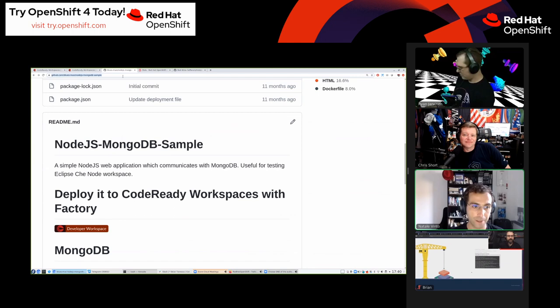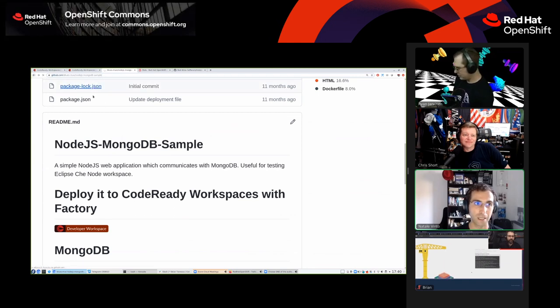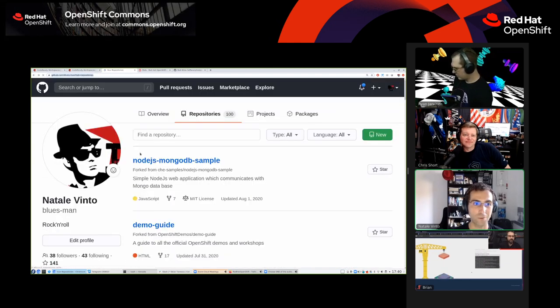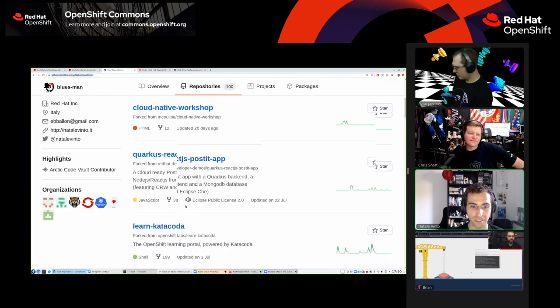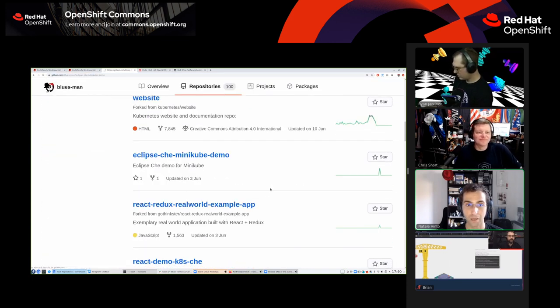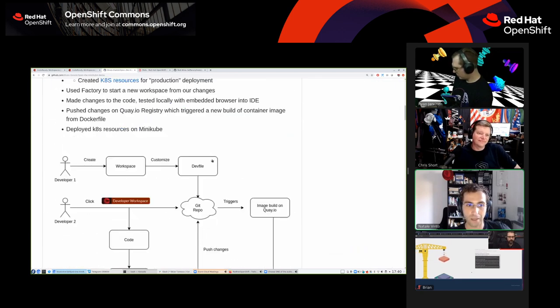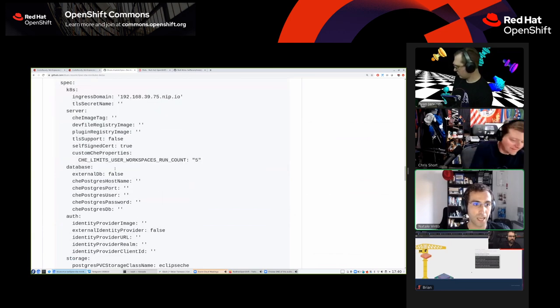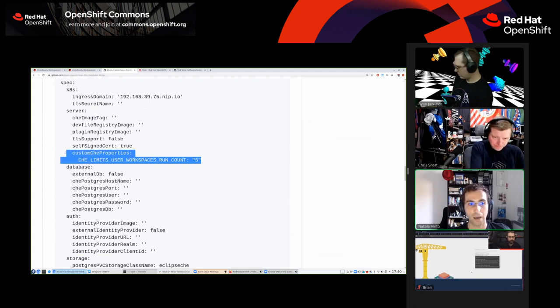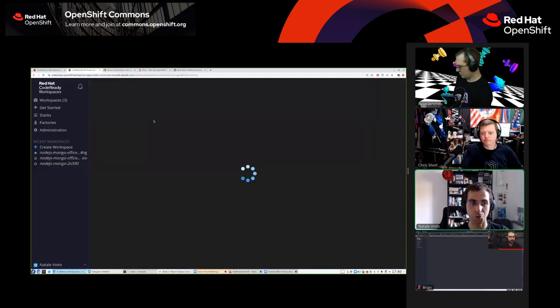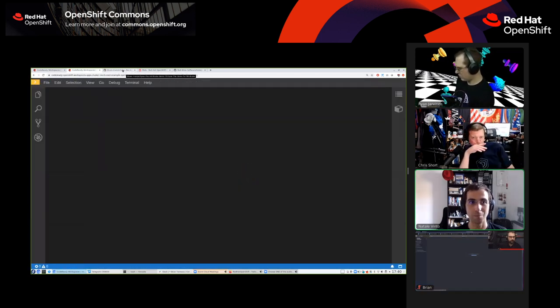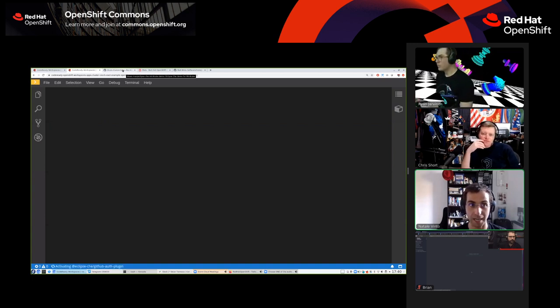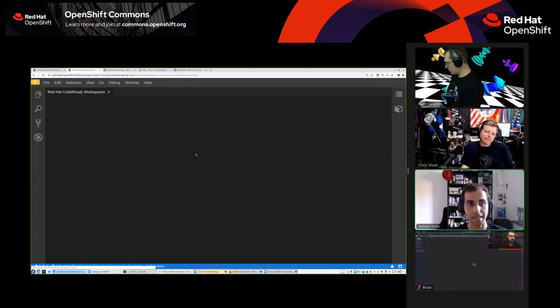Now we have very limiting settings for the workspace, so we can relax these settings. I did it for instance for a demo with Minikube and Eclipse Che, which is the same thing but using Minikube. You can relax these settings in the custom resource, and you can set the custom Che property, limit user workspace run count. If we do this in our workspace, and if anyone is not using it in the meantime, because the Che server will be restarted, then we can start multiple workspaces per project.